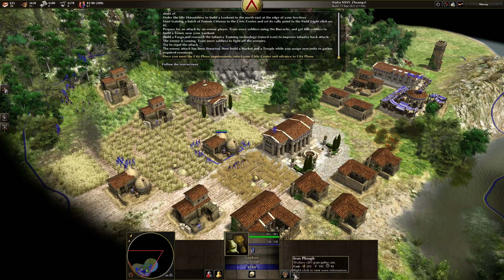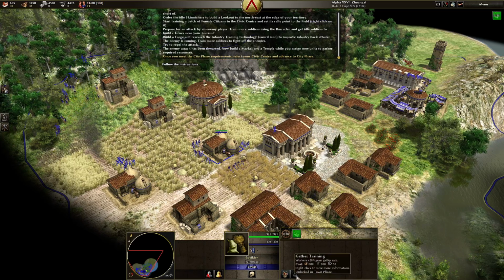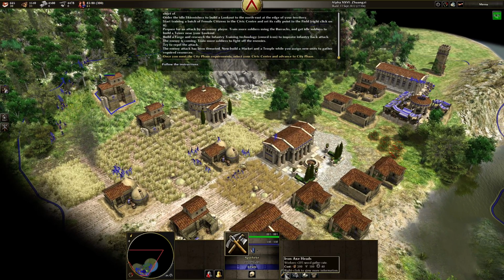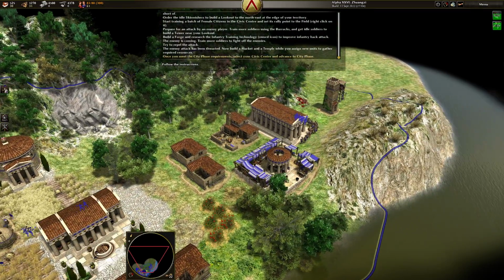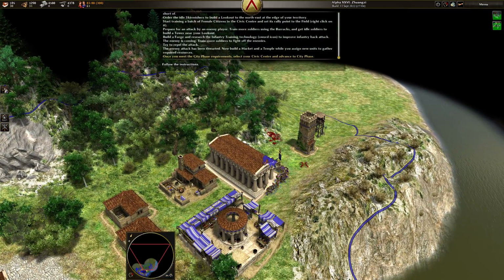Can we get an upgrade? Yeah, let's get the iron plow here. What's that going to do? 20% gather rate. Lovely. Let's get something for the axes. 25% wood gather. Very, very nice. And also resources, which is a bit like wheelbarrow for Age of Empires 2.